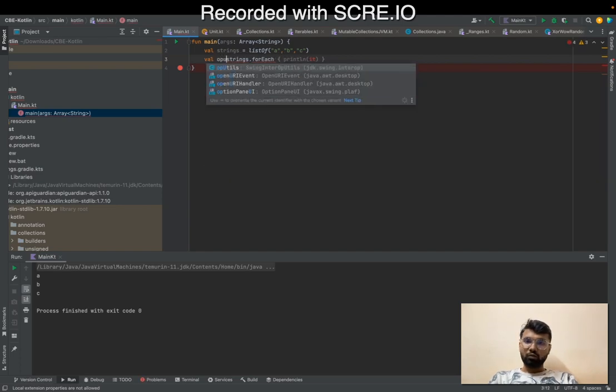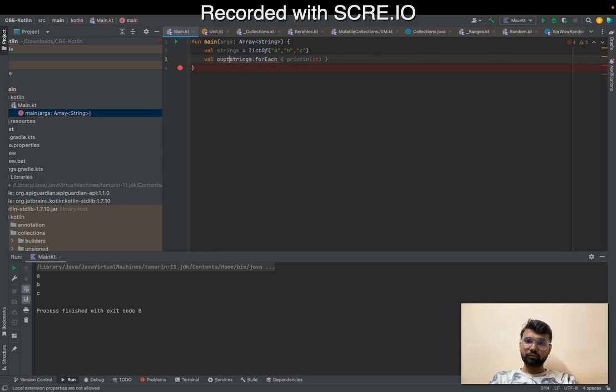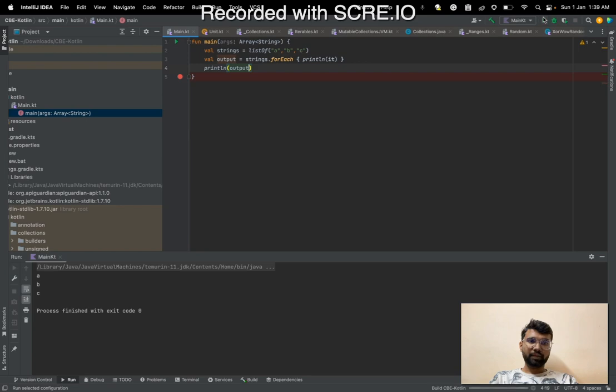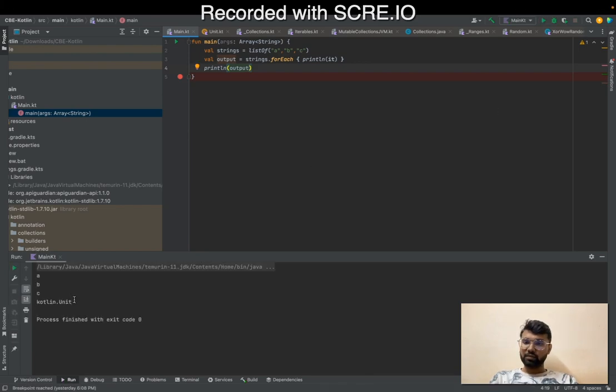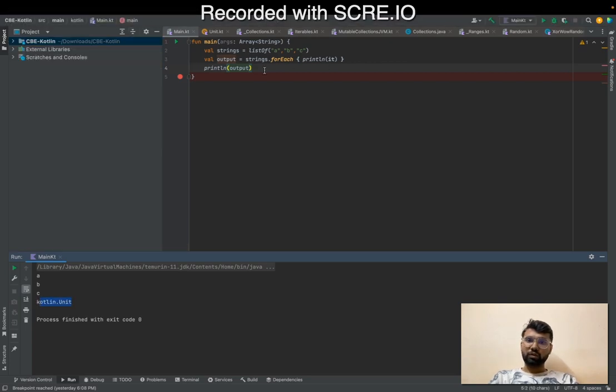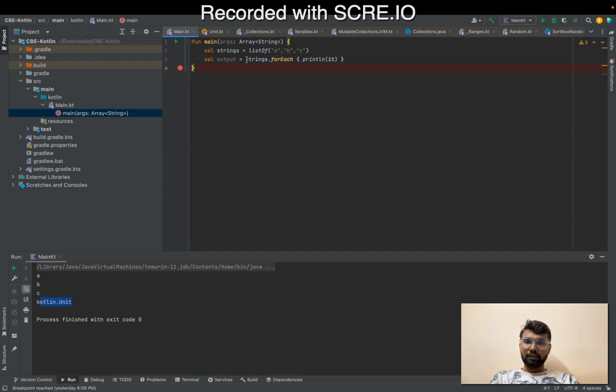I can check it out. Val output, and we will print output, which is Kotlin.Unit. Okay, this is printing Kotlin.Unit. Cool. So that is foreach, and now we'll check what map does.